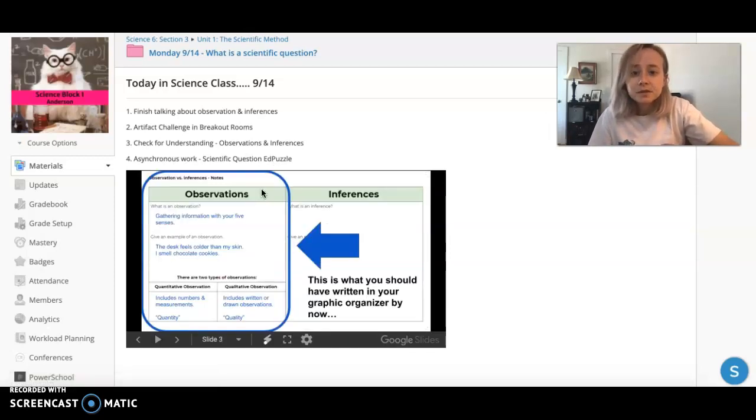So we did notes on Thursday. We talked about observations. We talked about the 2 types of observations. Go ahead, and if you need to pause this, pause it. Make sure you have your notes and make sure you have all this written in the notes.